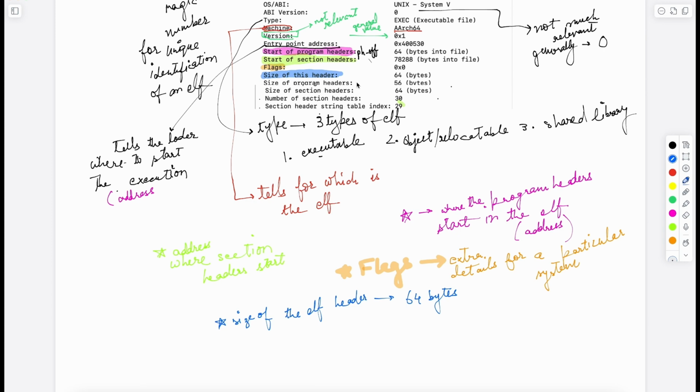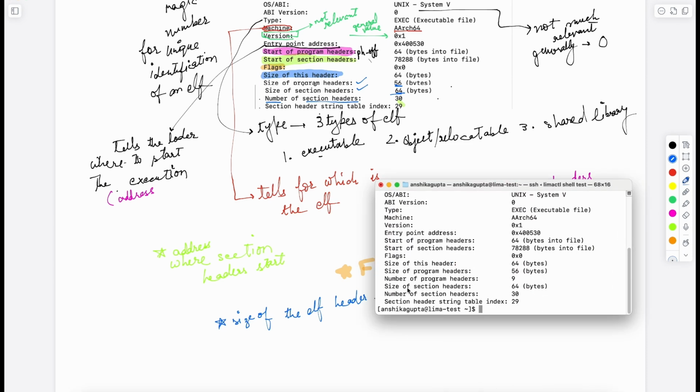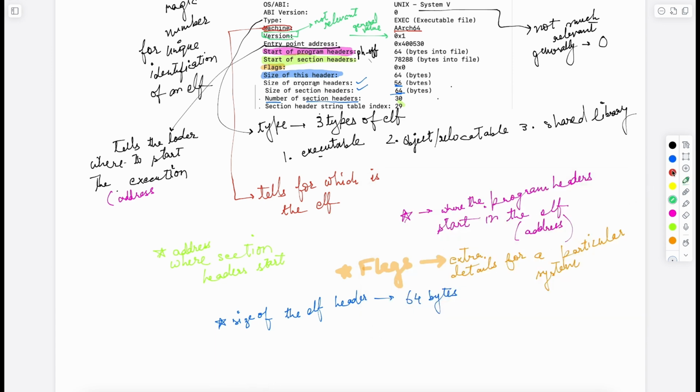Similarly, we have size of program headers and size of section headers, and then we have number of section headers, which is 30. But another thing that is missing here, which I ignored while copy pasting, is the number of program headers. That we can see is 9. If I open the terminal, it's 9. And the number of section headers we see is 30. Then we have the section header string table index, that is 29. You know what a section header string table is? It is basically a section that contains the names of all other sections.